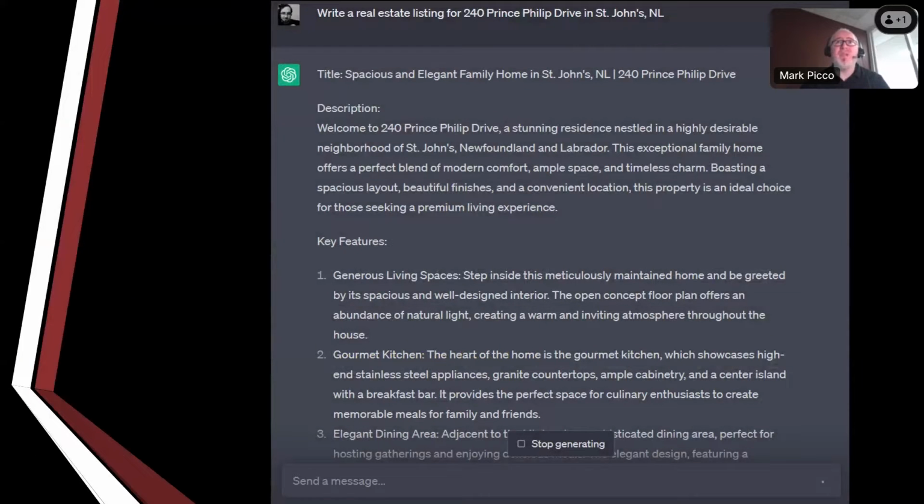Another example of how it might fabricate information is this real estate listing that I had to create for 240 Prince Philip Drive. So it describes things like generous living spaces and a gourmet kitchen and an elegant dining area. And this sounds like a beautiful place to live. I'd like to live in a place like this.